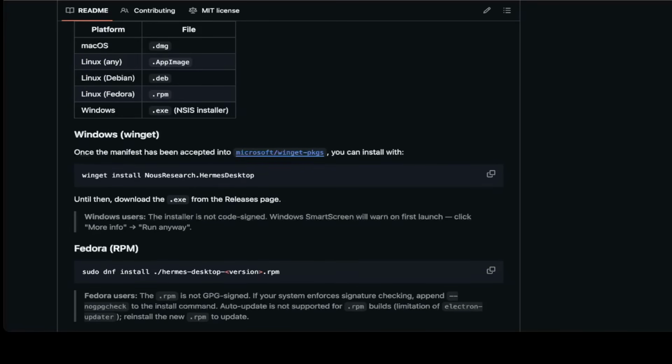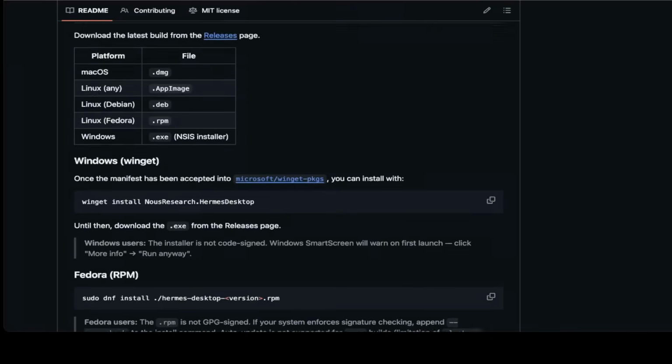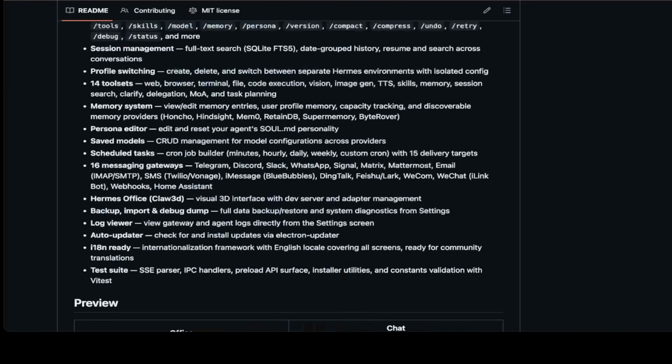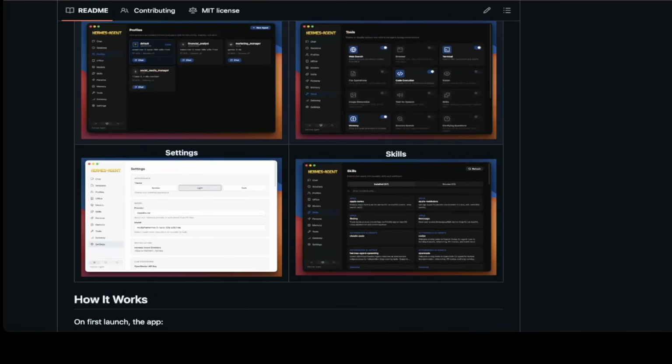So go to the repo they provided, releases. They have different download or binary versions you can download from this page, and then you can install it in just one step. So super easy. After it's installed, you can see this is the screenshot they provided. They also use the Cloud 3D, as we mentioned earlier, in this desktop project. The chat, profiles, tools are very similar to the WebUI. So that being said, hopefully this is helpful.